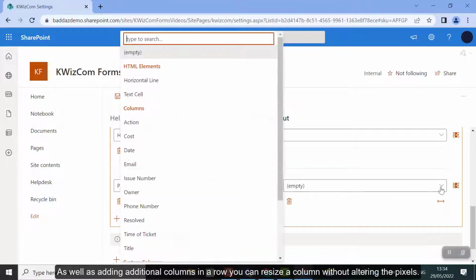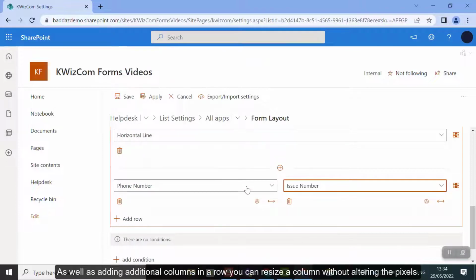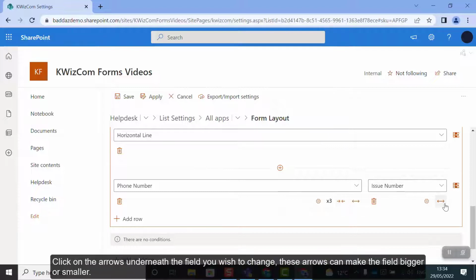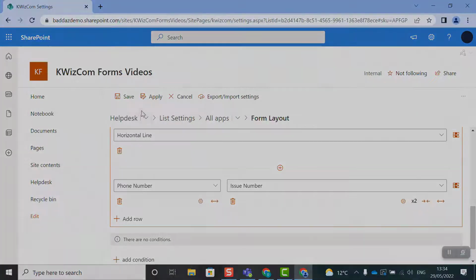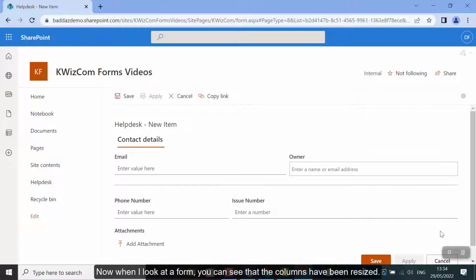As well as adding additional columns in a row, you can resize a column without altering the pixels. Click on the arrows underneath the field you wish to change. These arrows can make the field bigger or smaller. Now when I look at the form, you can see that the columns have been resized.